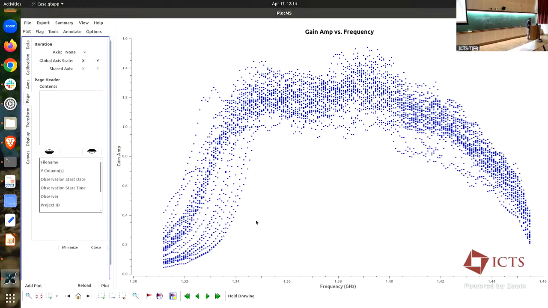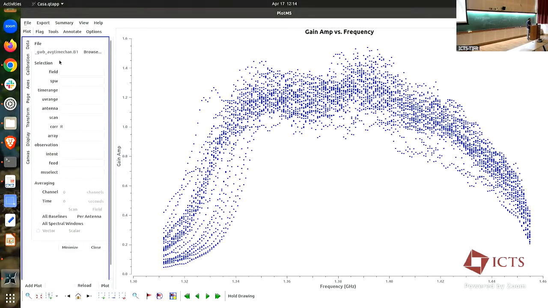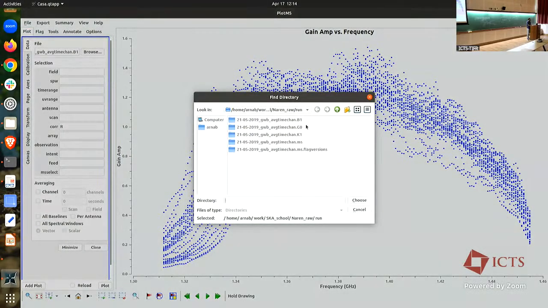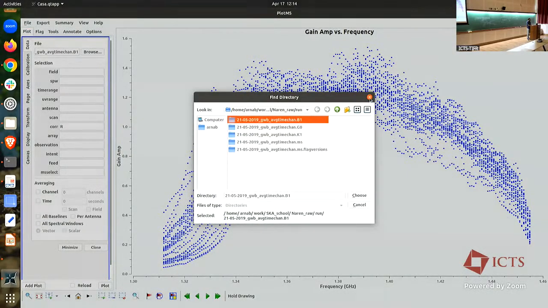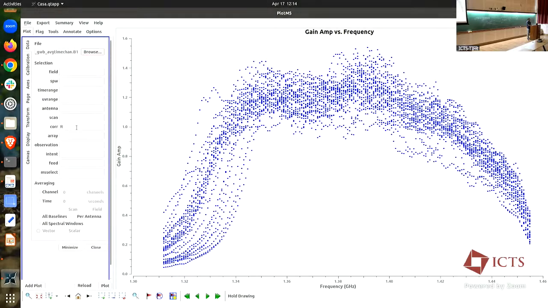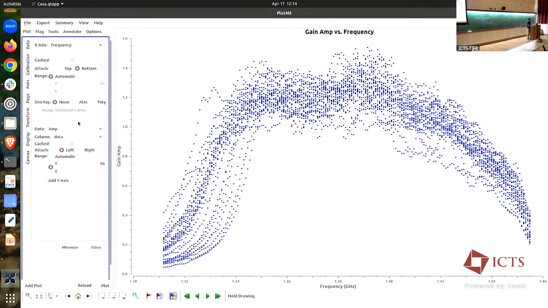So you can open plotms, choose the data and the table, which is basically your B1. Then I am plotting only one correlation, which is R or RR polarization. On the x-axis I choose frequency, and on the y-axis it is amplitude. There is no need to do it right now. All the tables will be saved in your path, so you can do it later on.